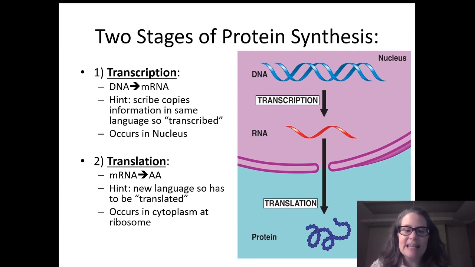Now, where did we get these names, transcription and translation? A scribe back in the olden days was someone who copied text, right? So they would make a copy of a text. It didn't necessarily need to be in a new language. It was just a word-for-word copy, kind of before printing presses. And so our word transcription has that word scribe as a part of its base. And so this first step, we're going to take DNA and we're going to make a copy of a single gene. And that's exciting because that allows us to copy that gene that we want to then turn into a protein trait for us.